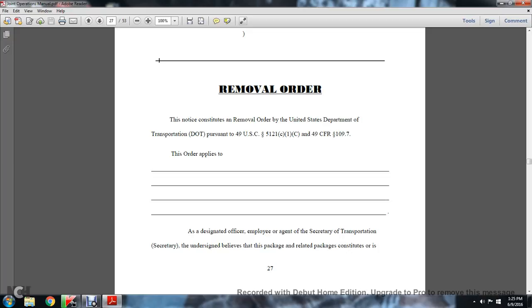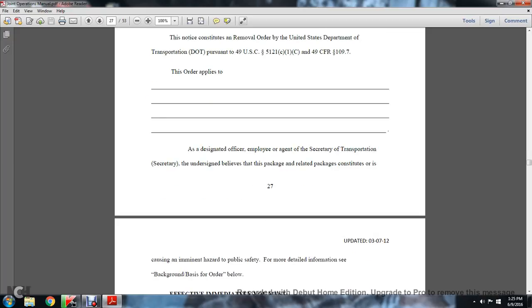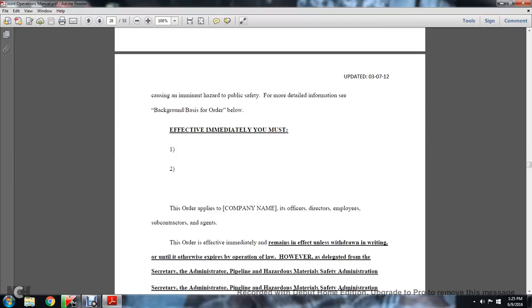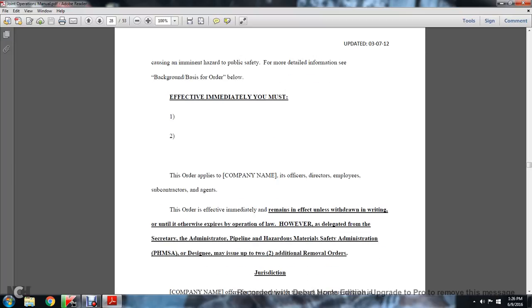The undersigned believes that the package-related packages constitute or are causing an imminent hazard to public safety. For detailed information, see the background basis for the order below. Effective immediately, you must 1 and 2. The order applies to the company name and the officers, directors, employees, subcontractors, agents. The order is effective immediately and remains effective until withdrawn in writing or until it otherwise expires by operation of law. However, the delegated Secretary, Administrator of the Pipeline and Hazardous Materials Safety Administration, PHMSA, or designee may issue only 2 additional removal orders.